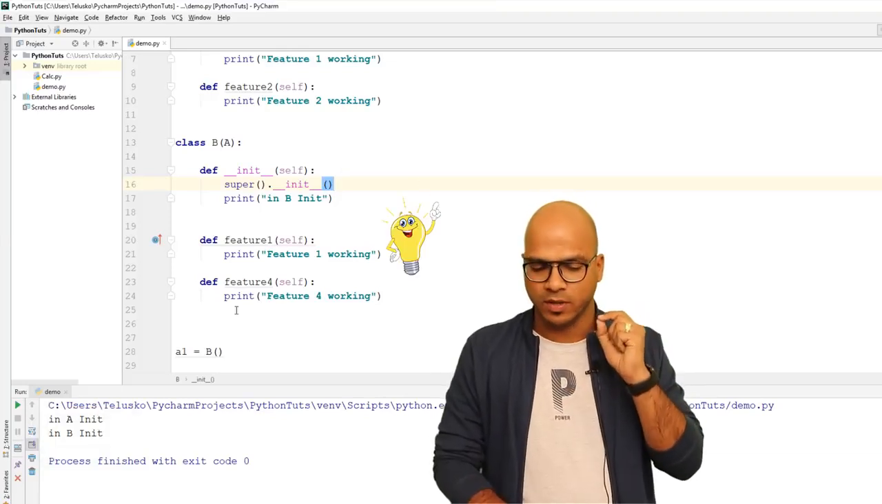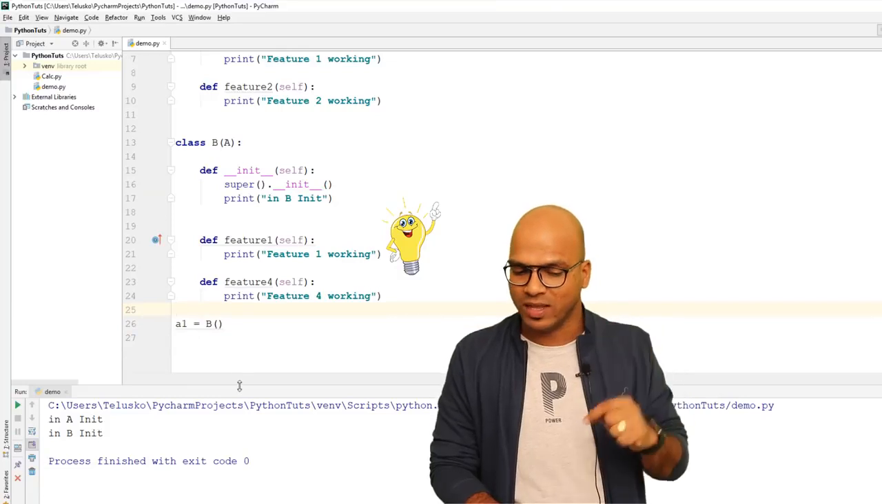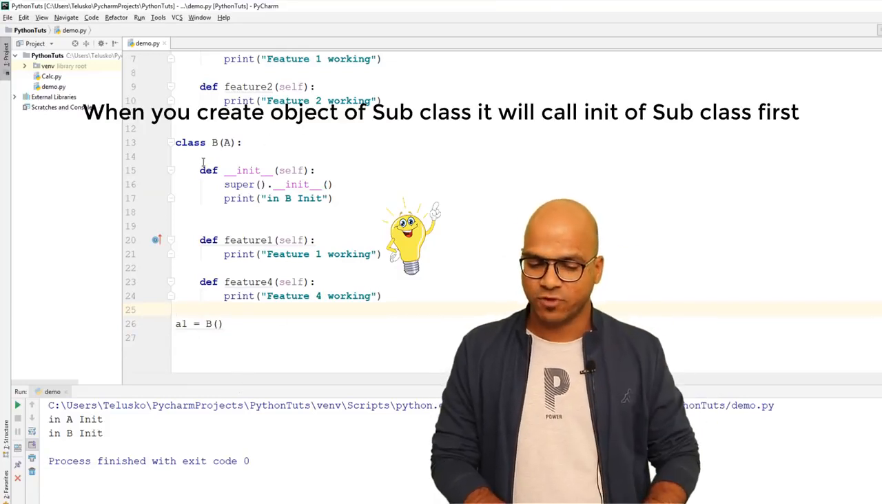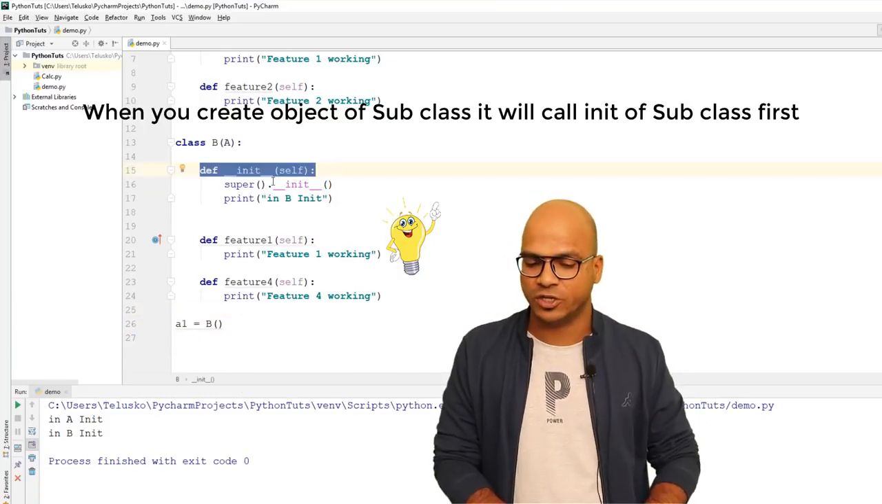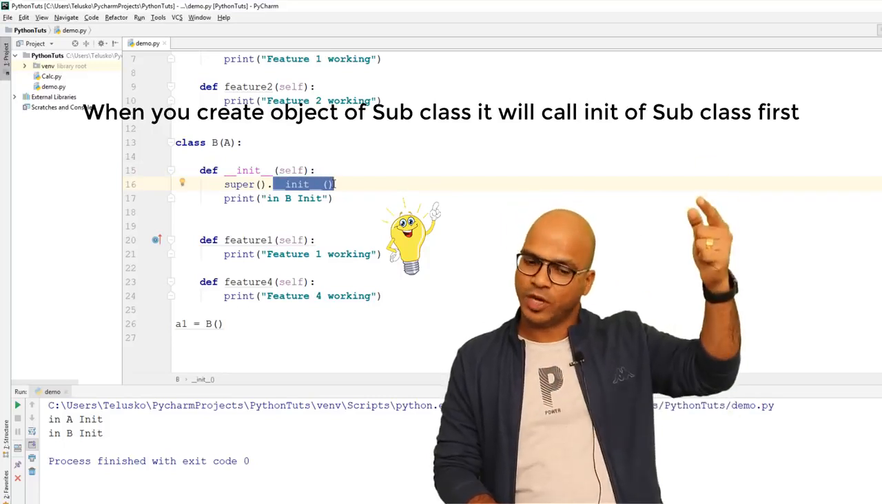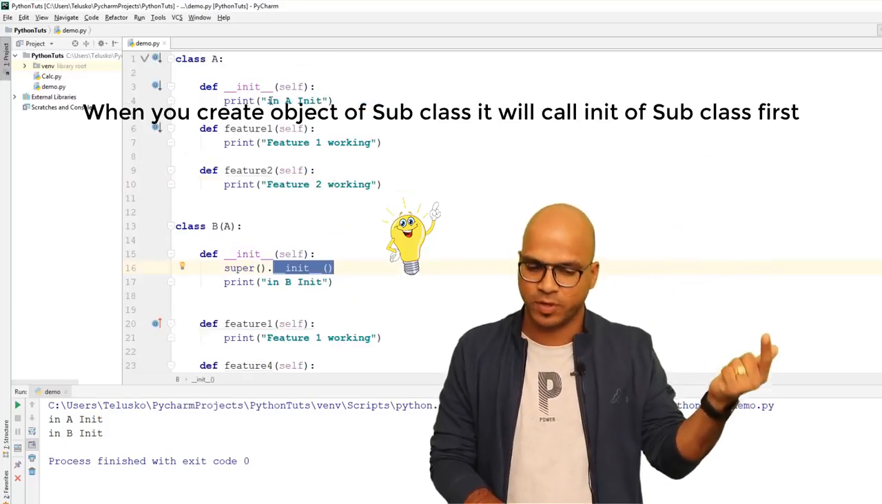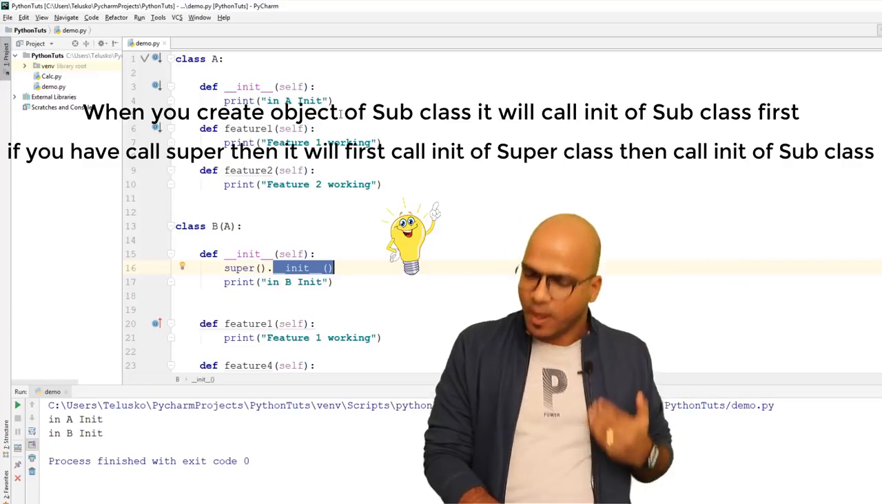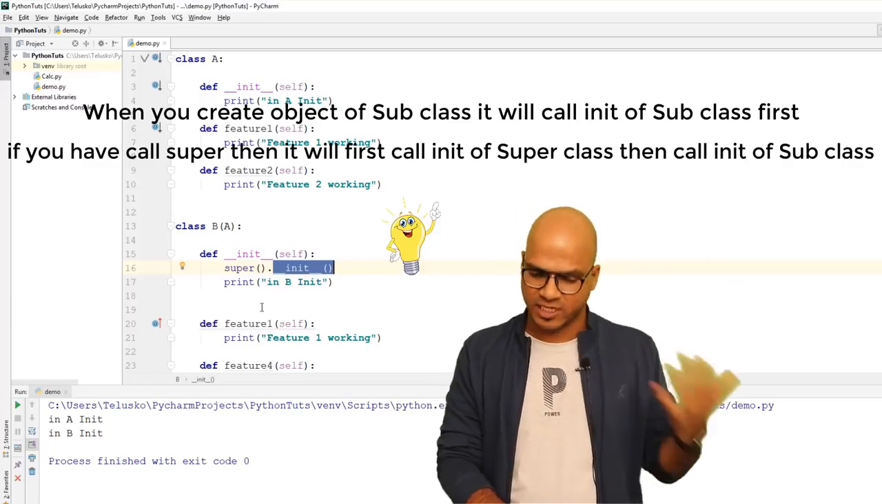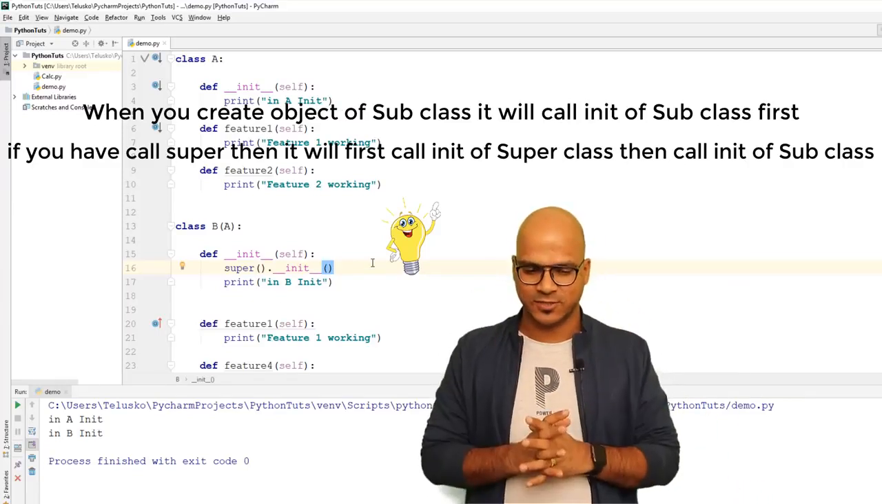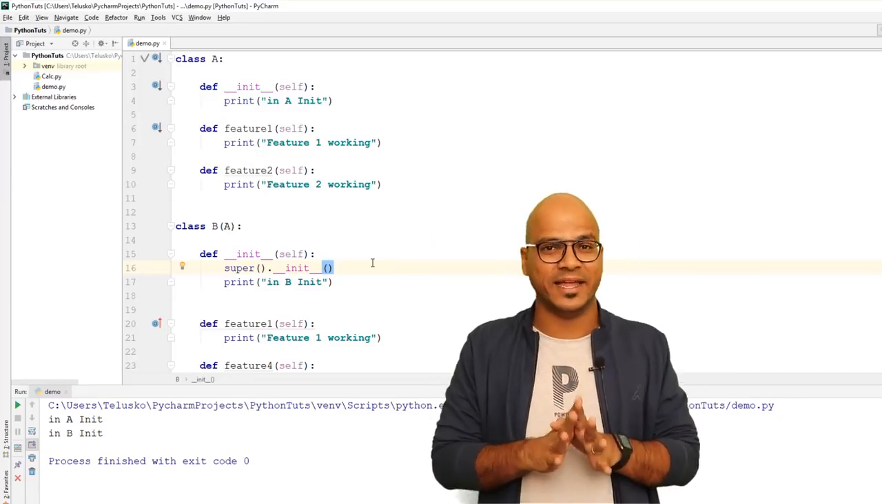The point to remember is, when you create an object of B, it will call the init of B first, and then from the init of B, you are trying to call the init of A. So it will jump up, it will execute the init of A first, which will print in A init, and then it will come back to print in B init. That's why we got the output. So this makes sense. So we can work with constructors in inheritance.